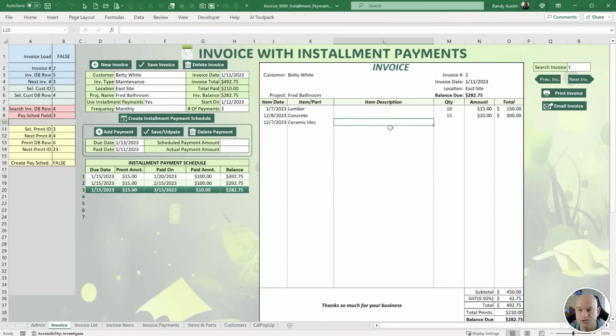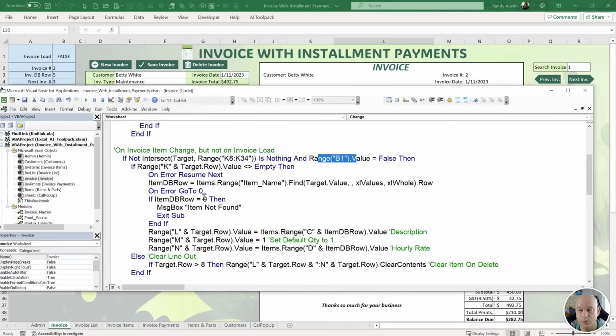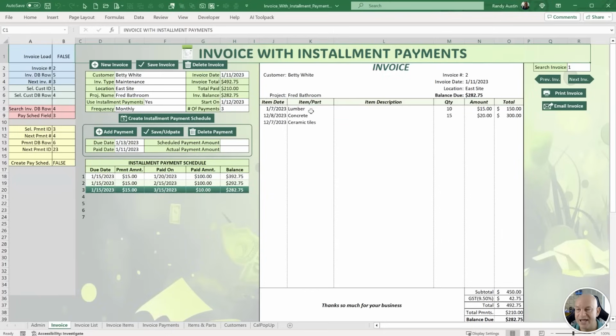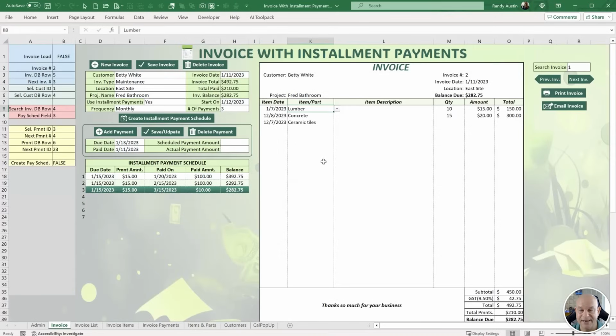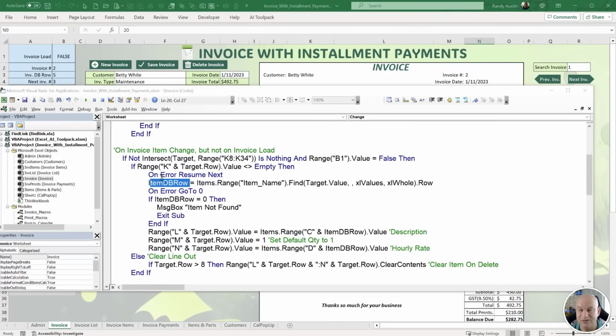So that means I wanted to grab the description of whatever was previously saved with this invoice. That's what I want. So that's very important. So that's exactly what we're going to do. We want to make sure that B1 is false. If B1 is false, then we can continue. What I want to do is know the database row. If I have an item here, lumber, I want to know what row lumber is on. I want to know it's on row 6. I want to find it. Because once I found it, I can take column C and column D and populate column L and column N with it. And that's exactly what we're going to do.